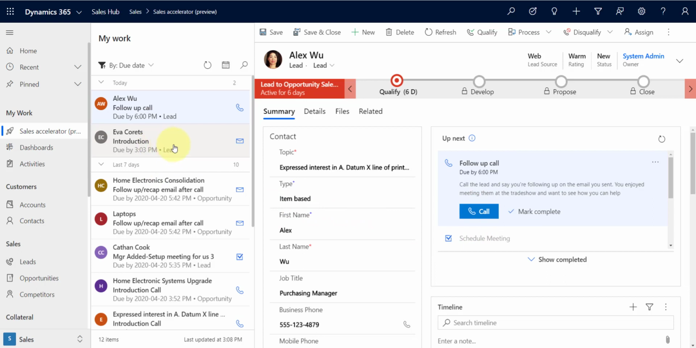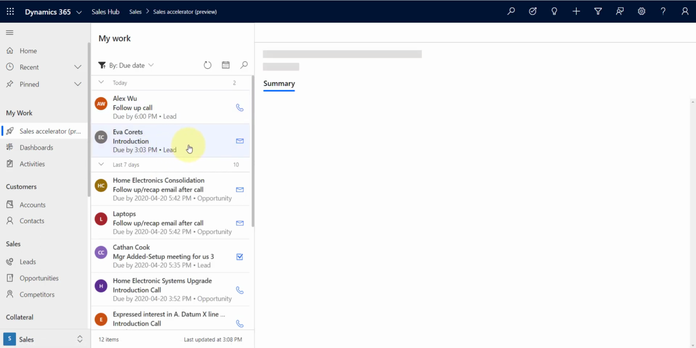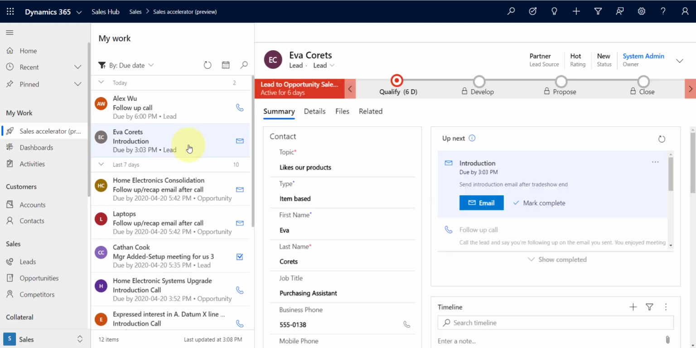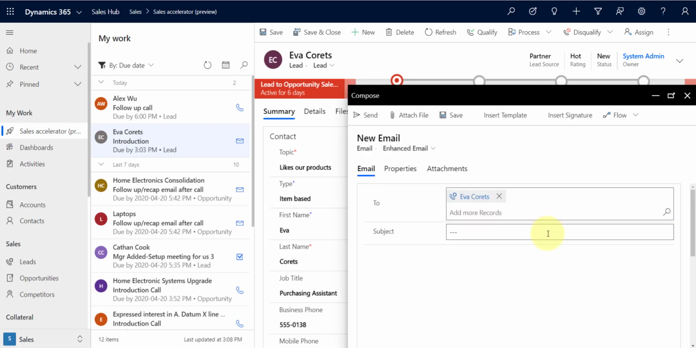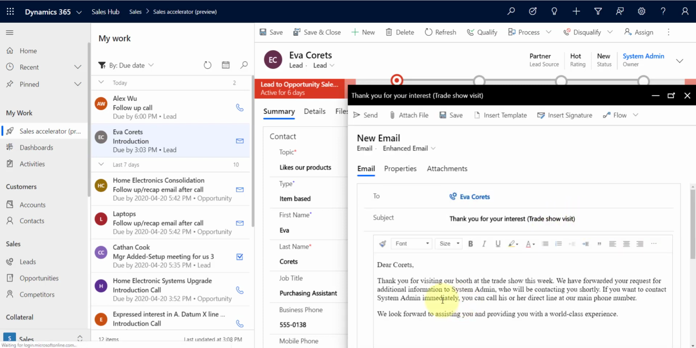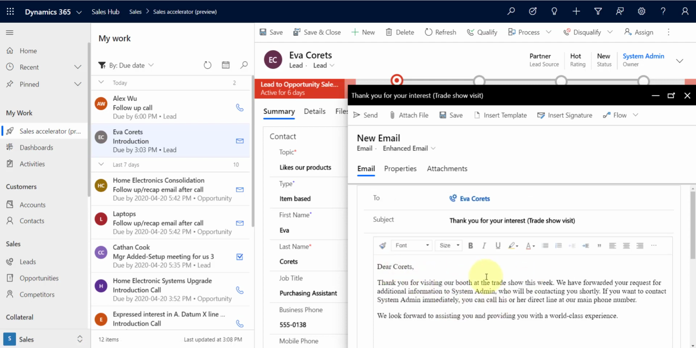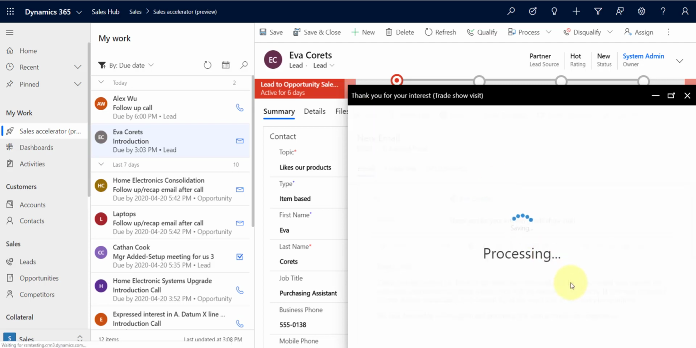Now, lastly, we just attached this lead record to that trade show sequence, and that's why we see this action now. So I can just go ahead and send this email. If I click on this, you saw earlier that we had a template selected, so it will automatically load that template right inside of my email. I'm just going to give it a second here. And here we go. So you can see that there's not a lot that I have to do here. I can just go ahead and send that email out. So I'm just going to go ahead and do that.